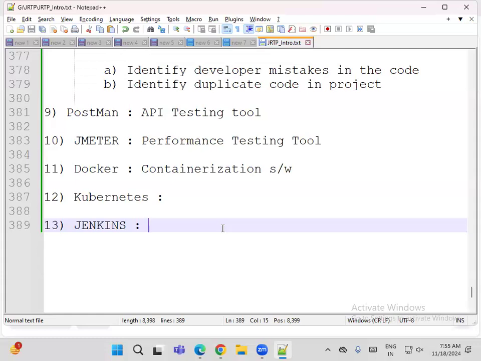Good. Fine. What is the meaning of Docker? Docker is a containerization software. My question is, what is the containerization?